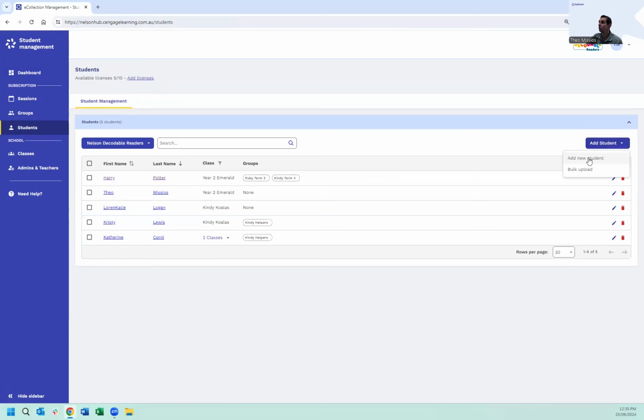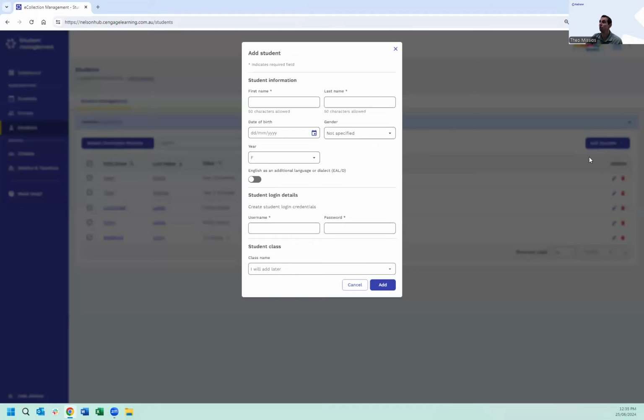Click the Add Student and Add New Student to upload an individual student that requires access. Anything with an asterisk next to it is mandatory or required. Date of birth, gender, year level, English as an additional language or dialect are not mandatory. As you can see, the username is generated automatically by the system, which allows for no double ups or errors to occur.